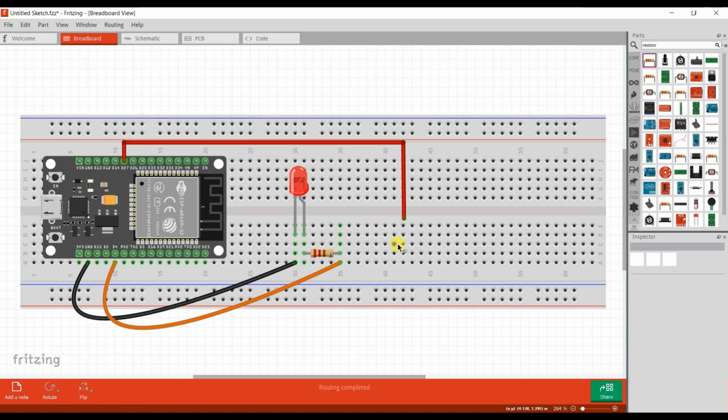I want to tell you, in the ESP32 board there are 10 pins for touch sensor: GPIO 4, GPIO 0, GPIO 2, GPIO 15, 13, 12, 14, 27, 33 and 32. So here I am using GPIO 27 for the touch pin. Okay, now we will go for programming.